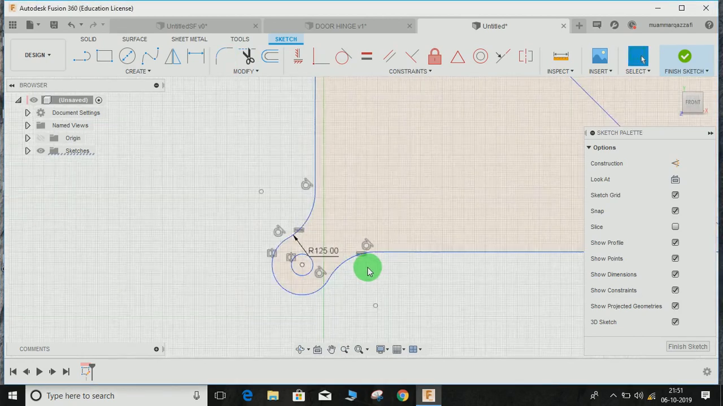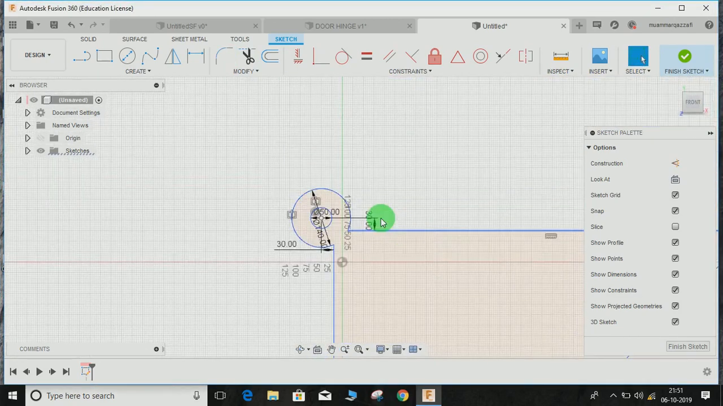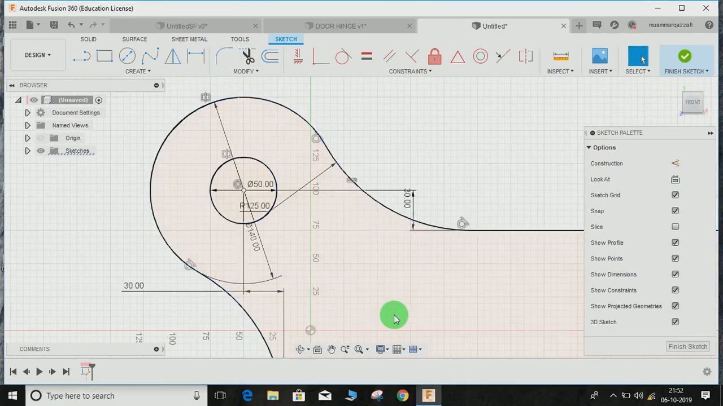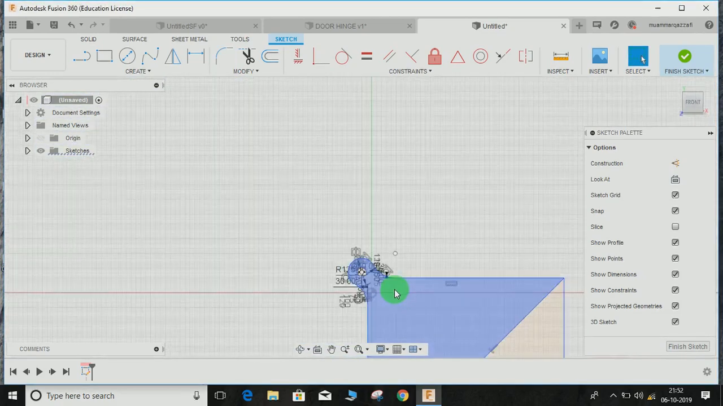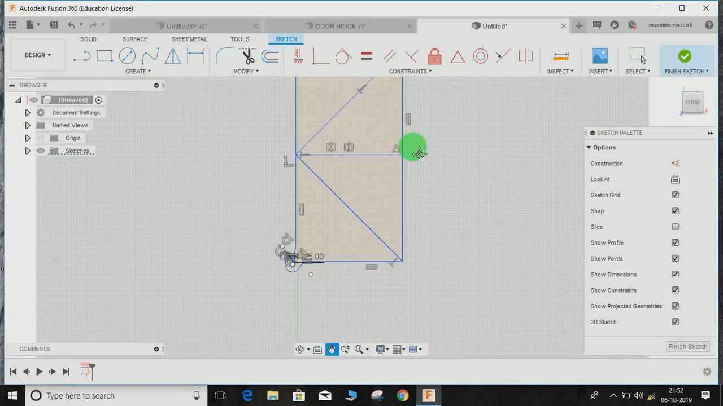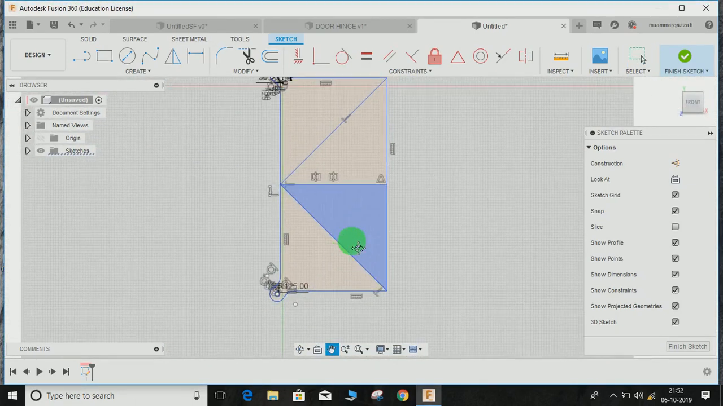Select this point and give it a 125 radius fillet. Now once done, we have divided it into 4 parts, 1, 2, 3, 4, and now we have to make 2 more parts. So for that, press L for line. From here to here, draw a line.